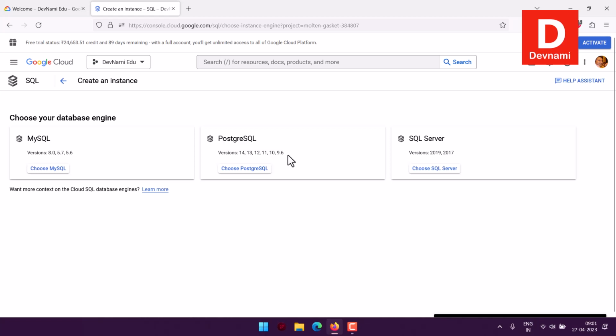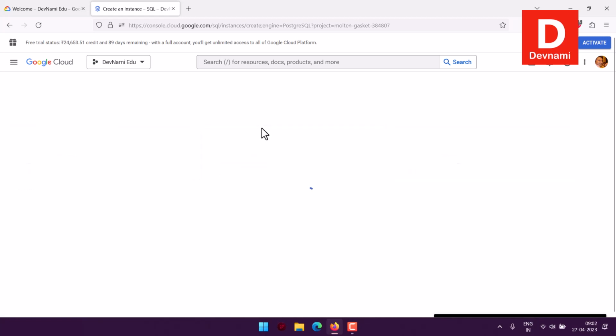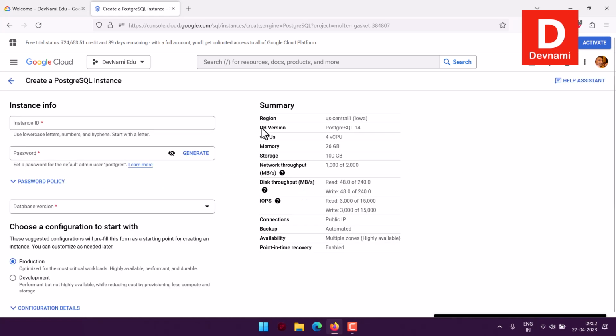Considering this is PostgreSQL, we have the option to choose a version, which is 14, 13, 12, 11, 10, 9.6. There isn't any specific LTS version or so, so pick the most recent and stable one. Click on choose PostgreSQL. This will take you to another page where we are going to list all the options, right? So it all starts with the instance.